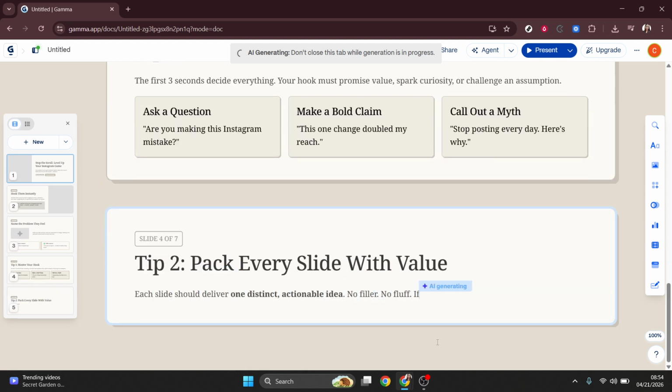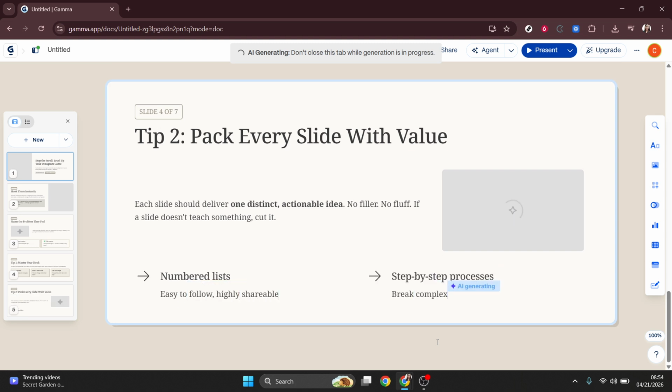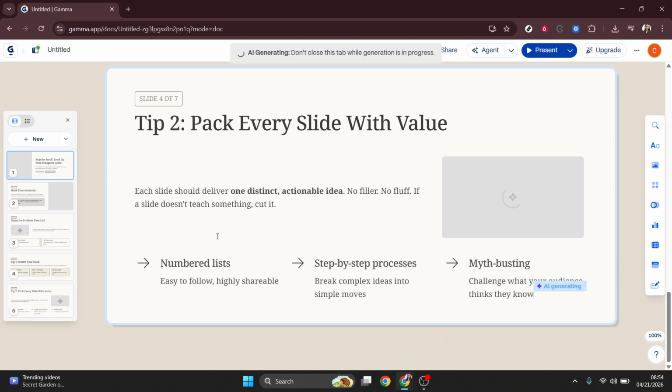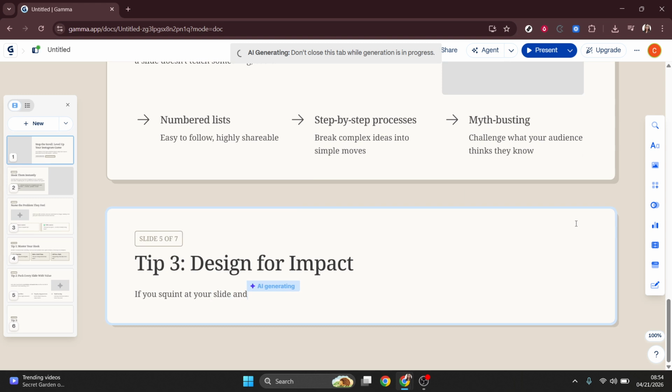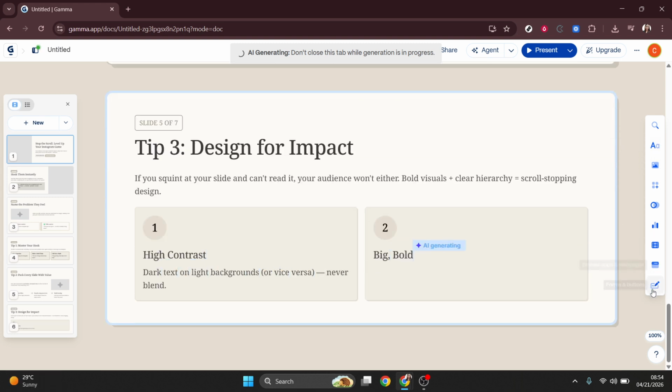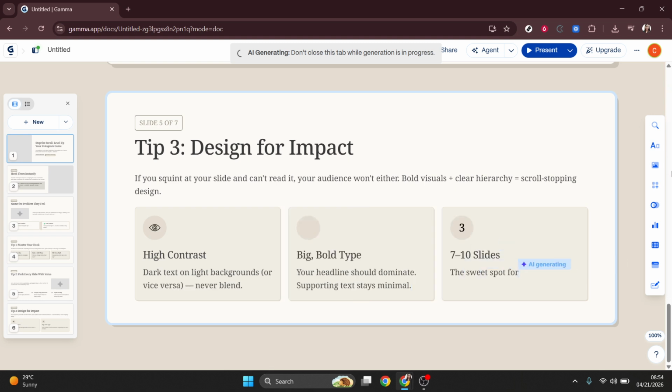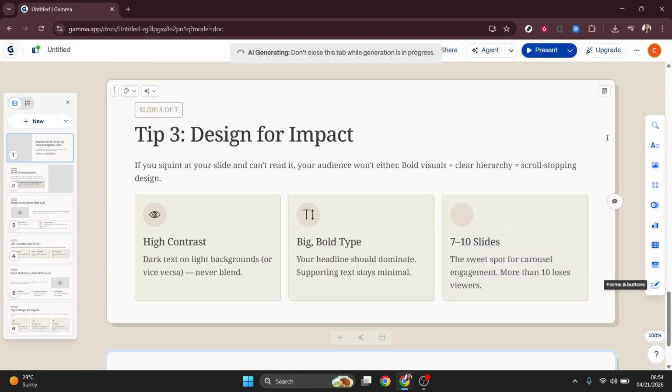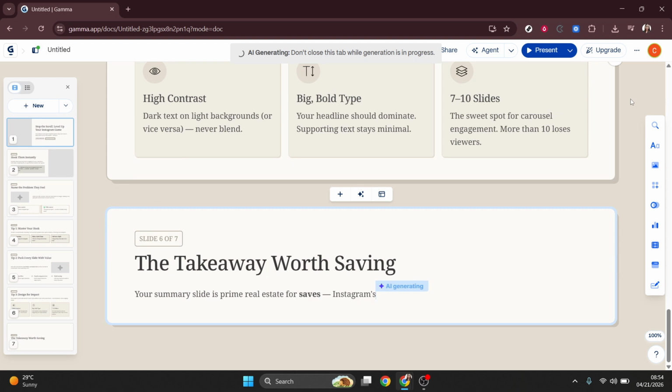Now refine the design. Pick a clean theme that suits your brand. Increase headline font sizes so they're unmistakable. Choose high contrast colors for readability and give elements room to breathe so nothing feels crowded. Consistency across slides helps your audience flow smoothly from one panel to the next.